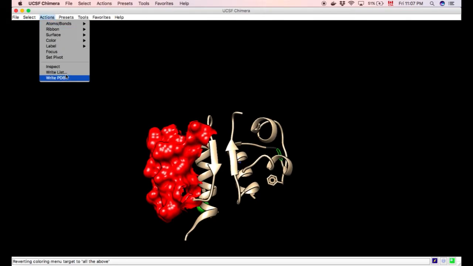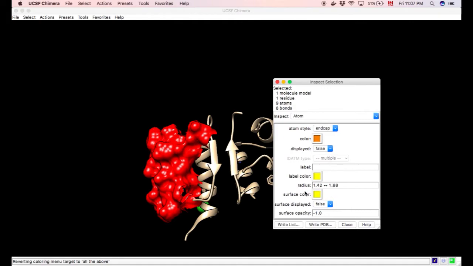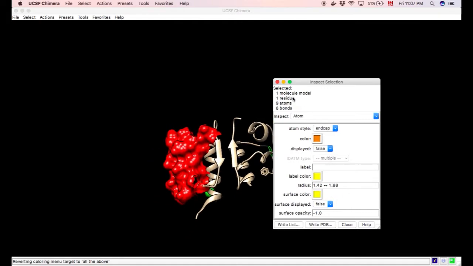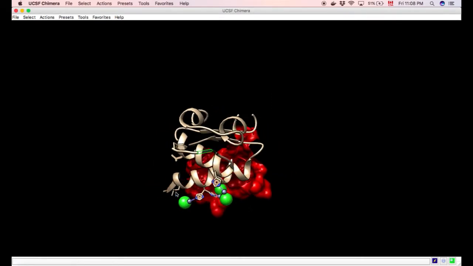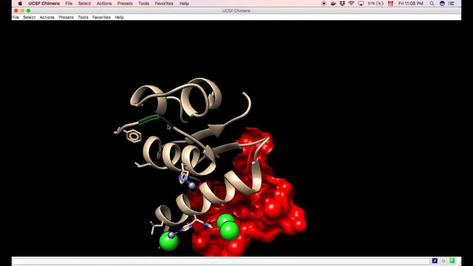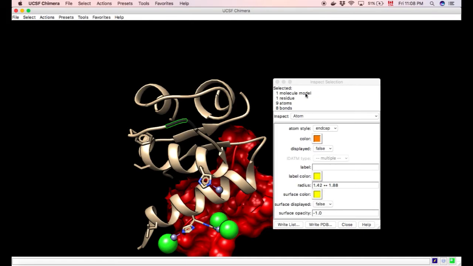Before we leave, so once again, right to list, right to inspect. If you inspect, you can actually see all the properties that you have right here. So in the sequence selected, you have one molecule per model, one residue that is selected right now. There's 9 atoms and 8 bonds. So in this position, if we show everything, there's all these properties. There's one molecule, there's one residue, there's 9 atoms in there, and 8 bonds.